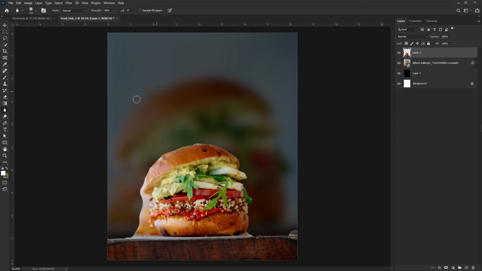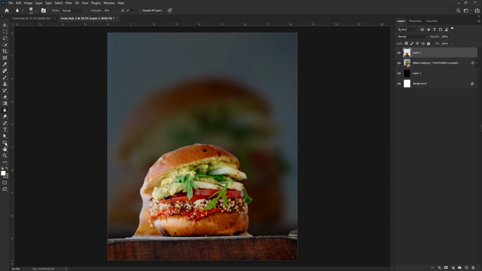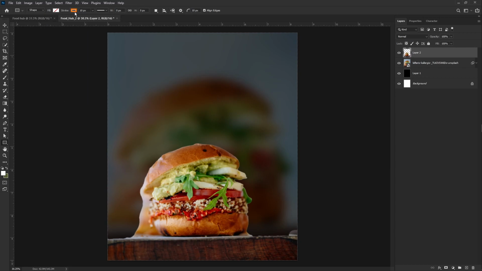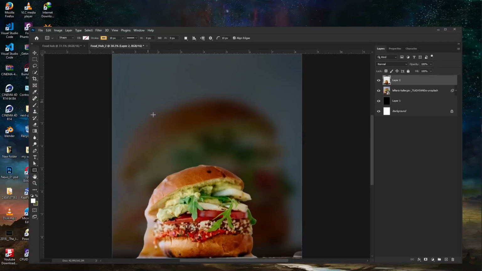I'm just going to make sure that I grab my rectangle tool. Then I'm going to make sure that my fill color is disabled, and I'm going to use the stroke color, and you can play with the stroke size. I'm going to make sure that my stroke size is 5. Then I'm going to choose this yellowish, something like that.